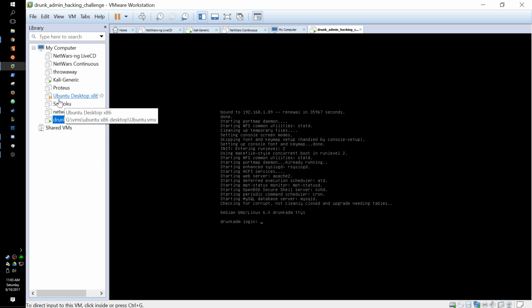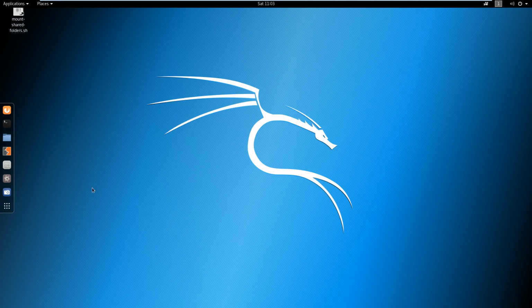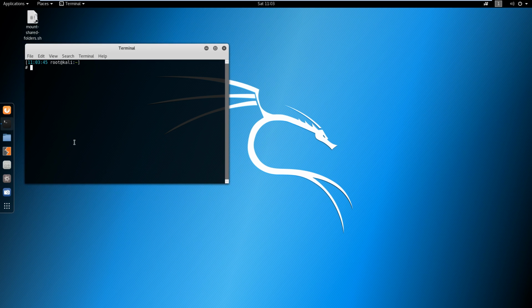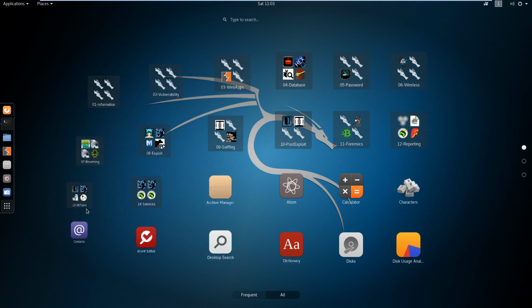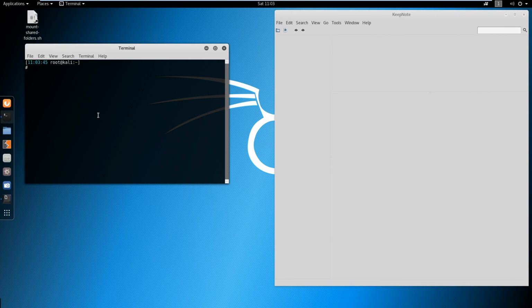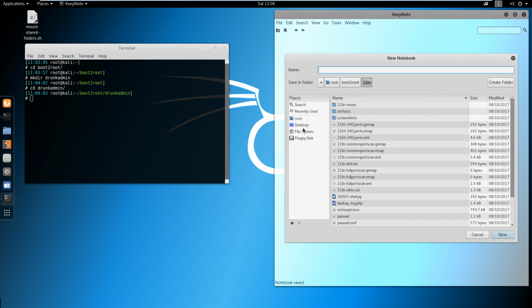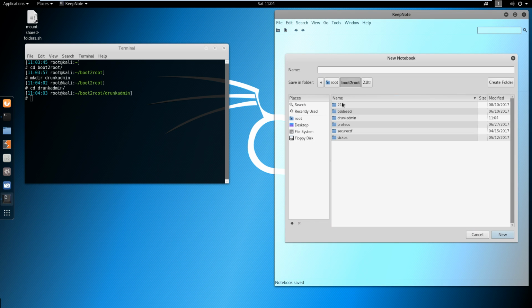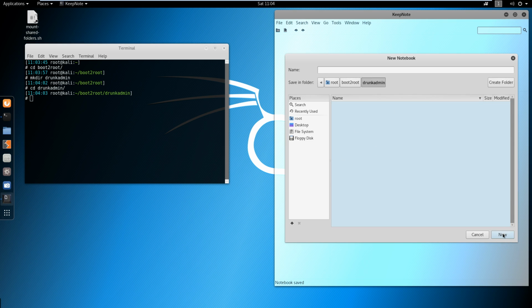So this is up. Good. Excellent. Let's go ahead and maximize this. Awesome. So first things first, let's get Keep Note up so we can take notes. Let's go into our boots root directory and we'll make dir, let's call it drunk admin. We can create a new notebook inside of that. Root, boots root, drunk admin. Cool. We'll call it drunk notes.